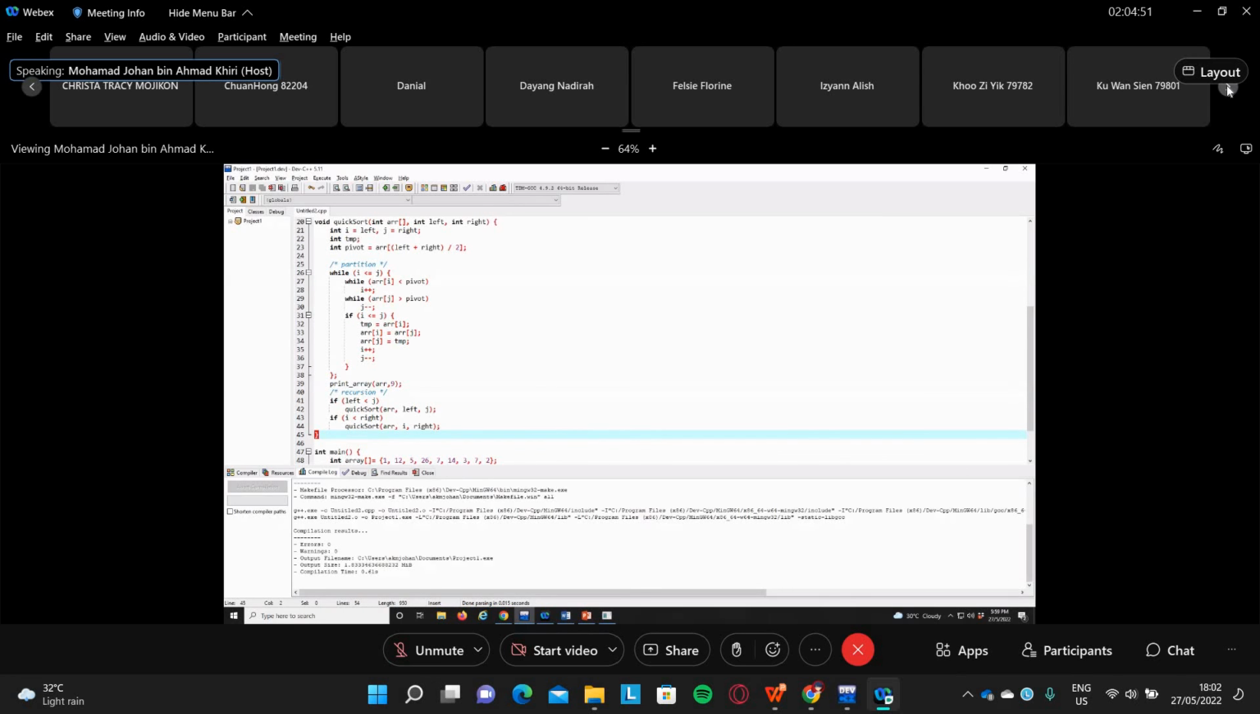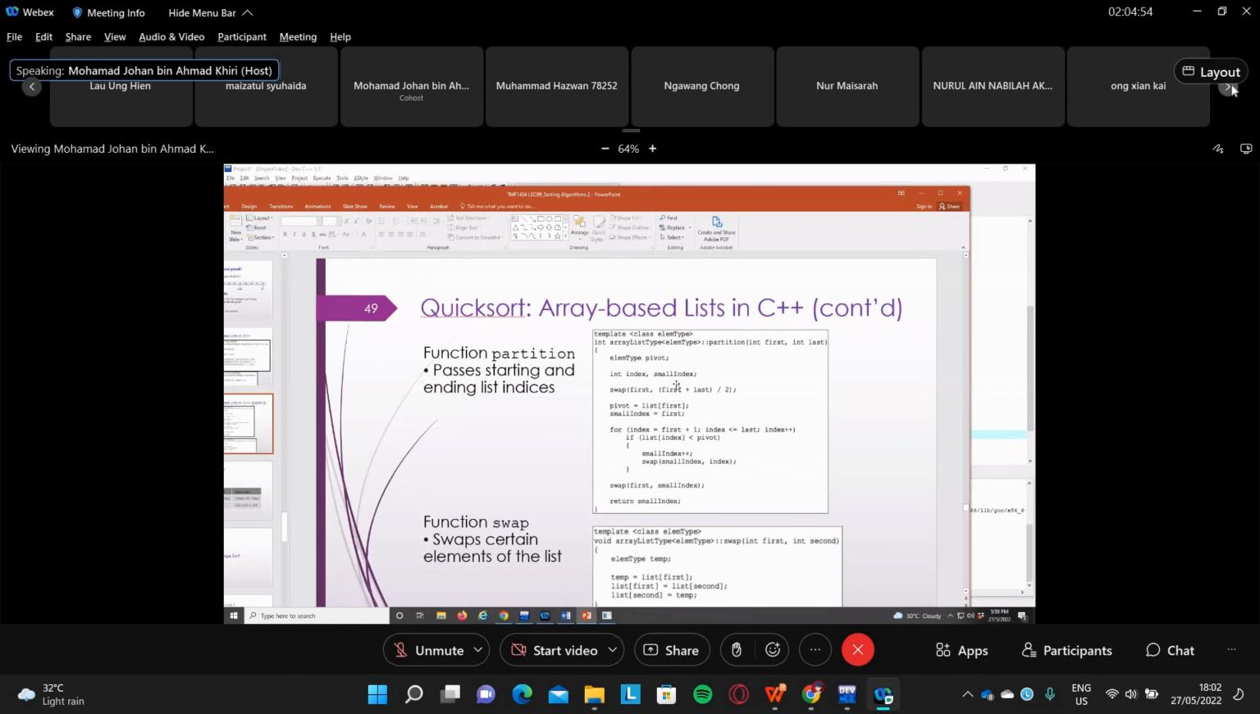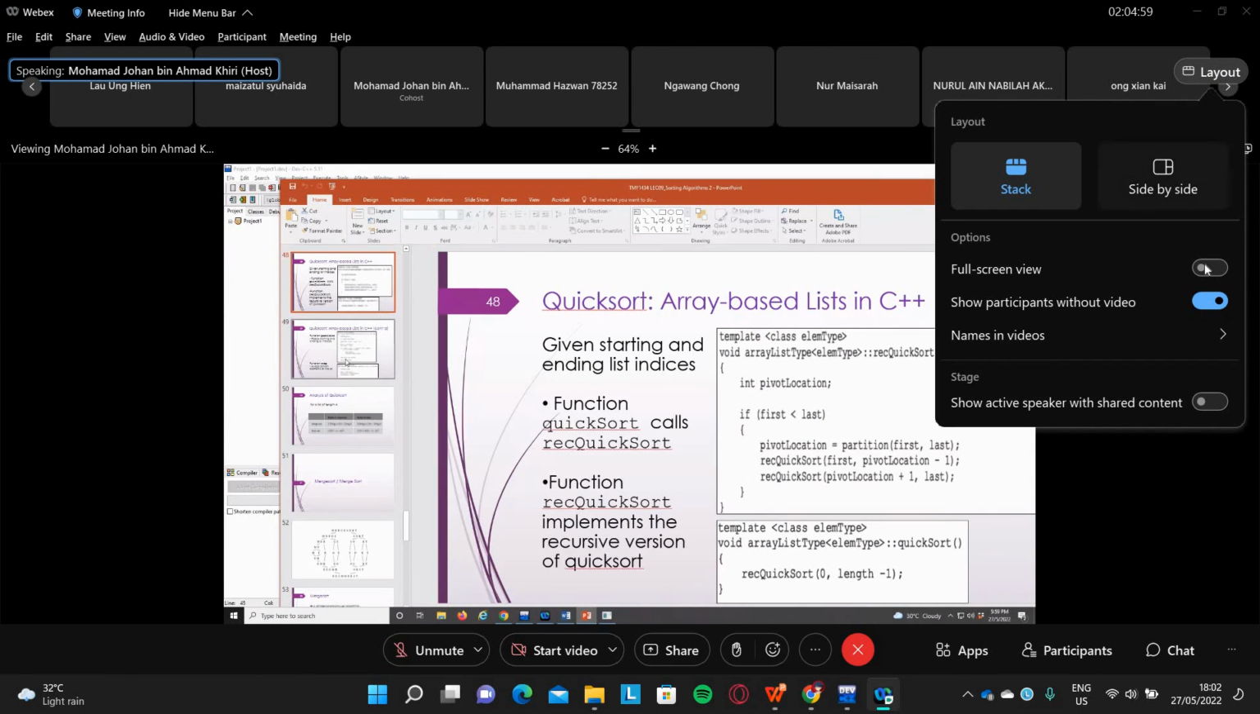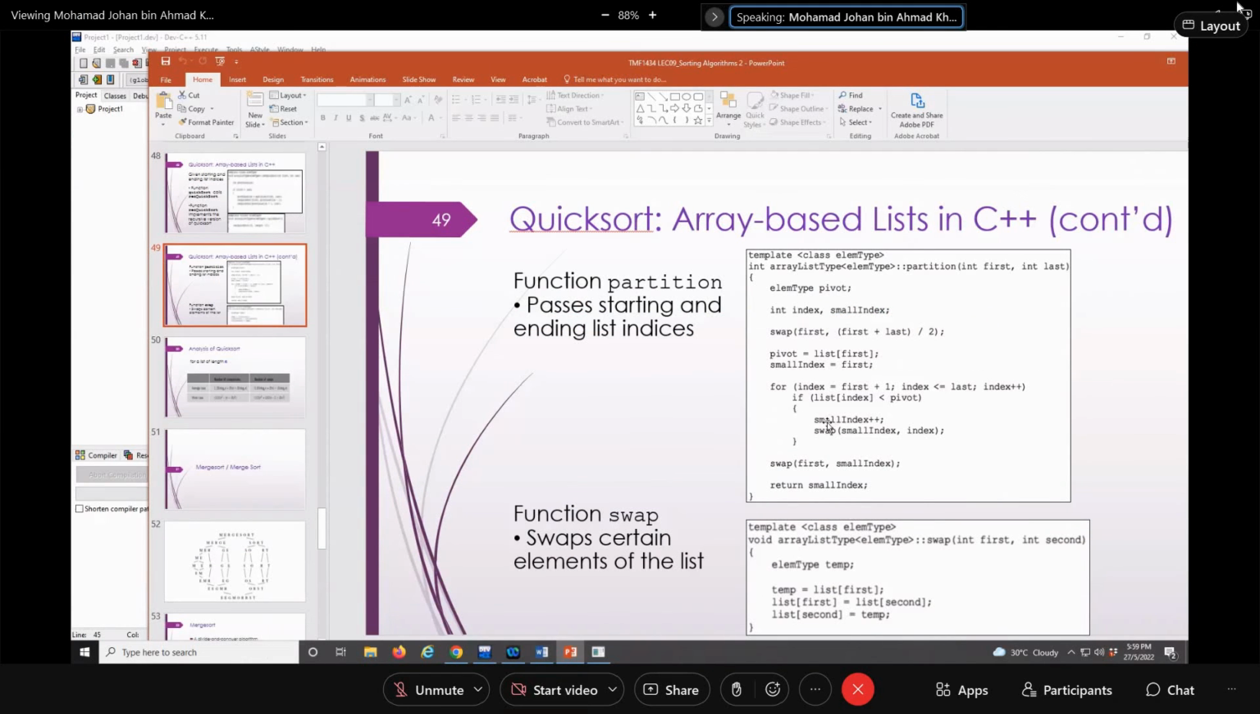Okay. Now inside your lecture note, a little bit different because why? Dekat sini. If list index is less than pivot, dia increment, tapi dia akan swap small index ni, the value of the left subtree, dia akan swap small index ni dengan value dalam array tu yang doesn't belong in the left or right subtree yet. So this is a difference between your lecture note and your textbook.